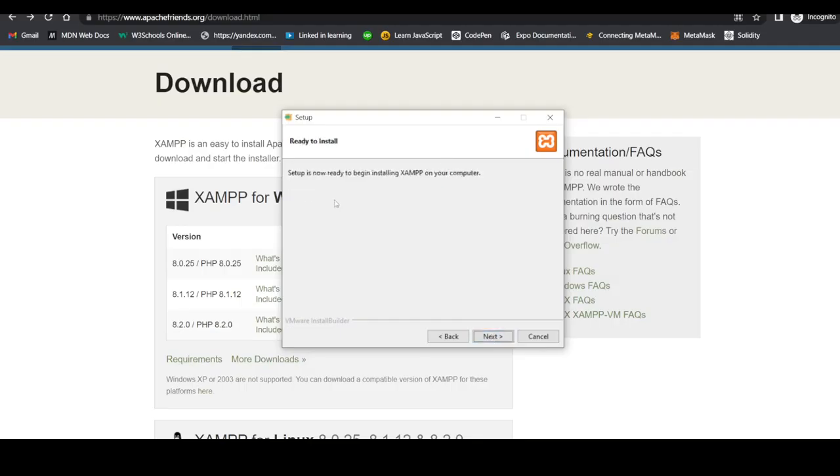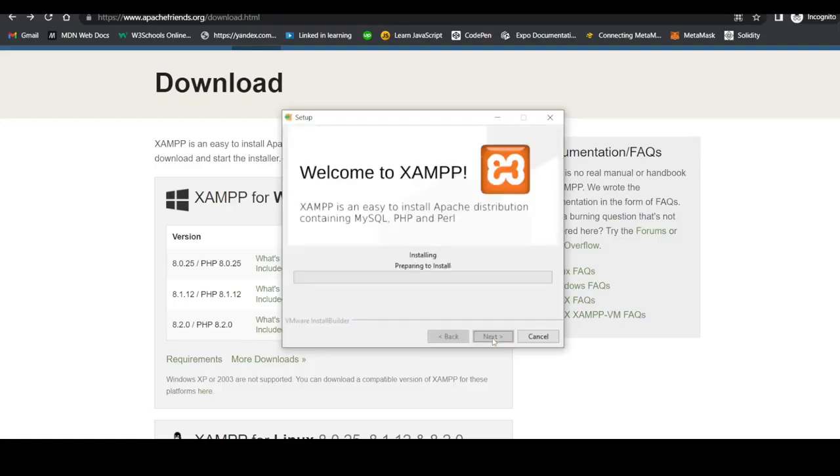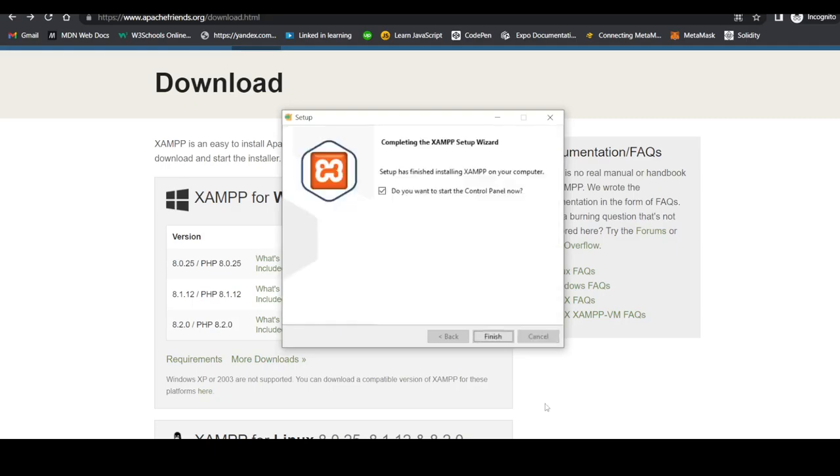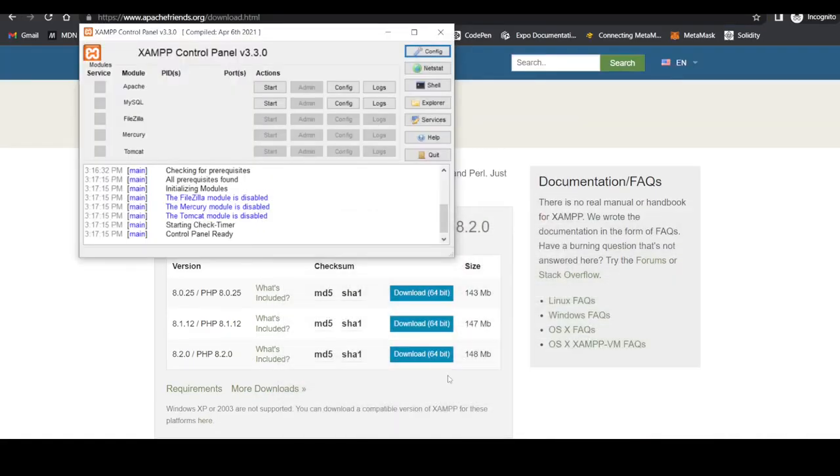Now it's telling you that setup is now ready to begin installing XAMPP on your computer. So I'll click on next, and now the installation has begun. It will take a few minutes and then we continue. Right, so the installation is completed. We're going to click on finish. Once you click on finish, you'll have the XAMPP control panel displayed on your computer.